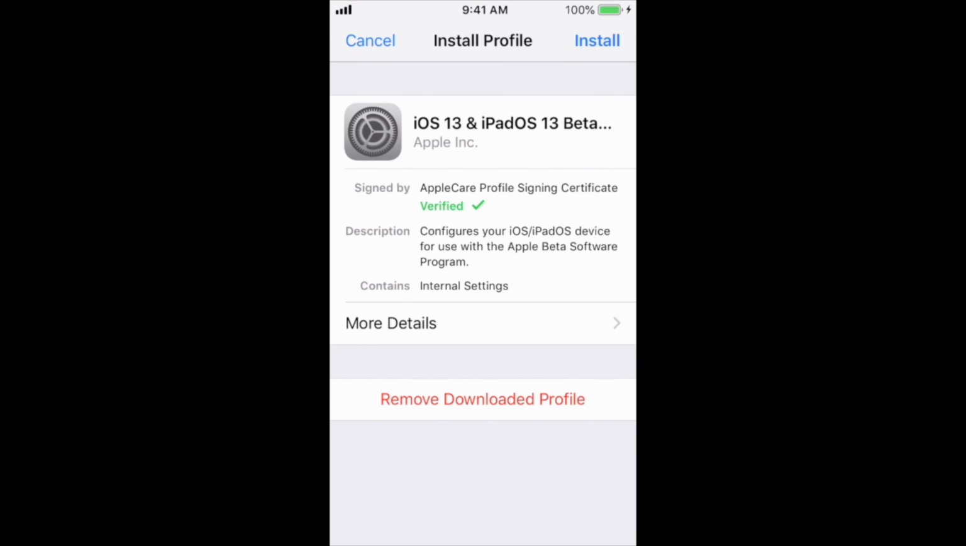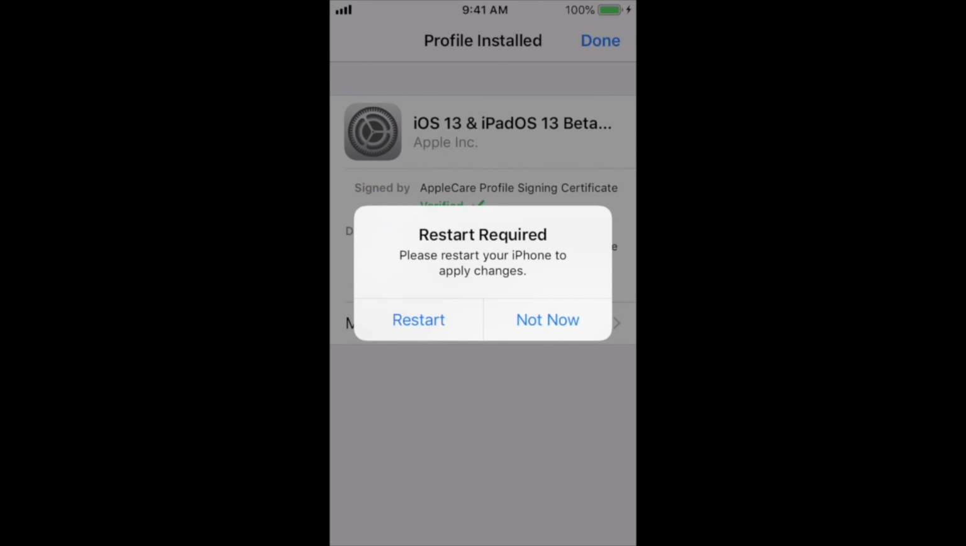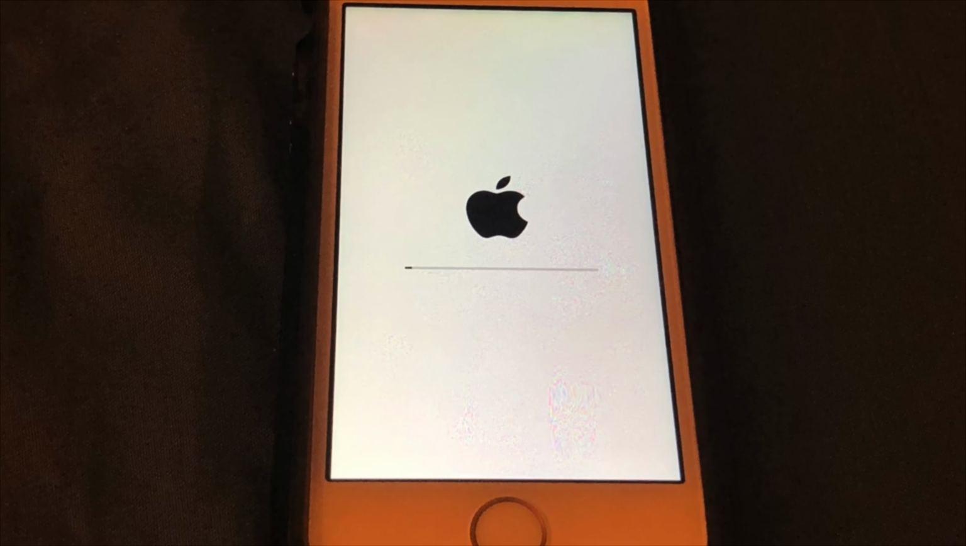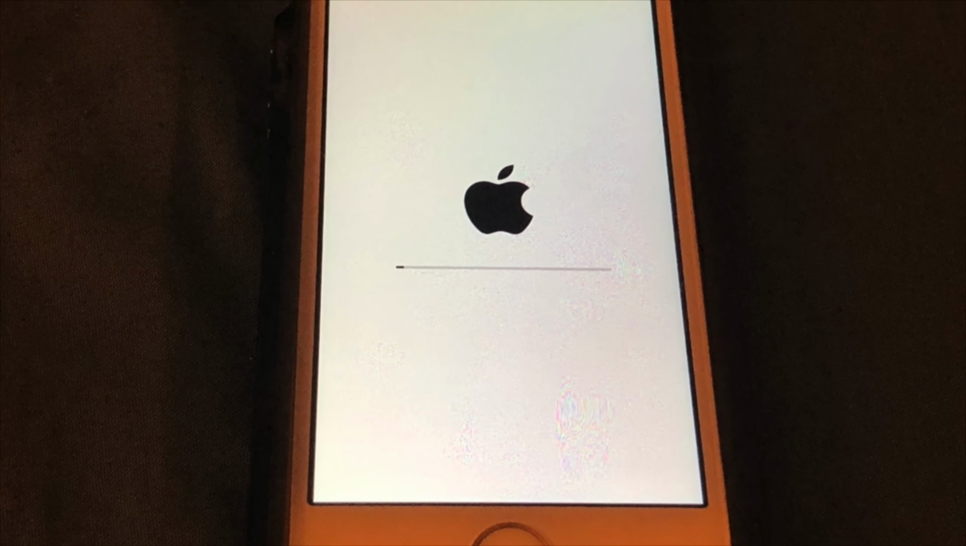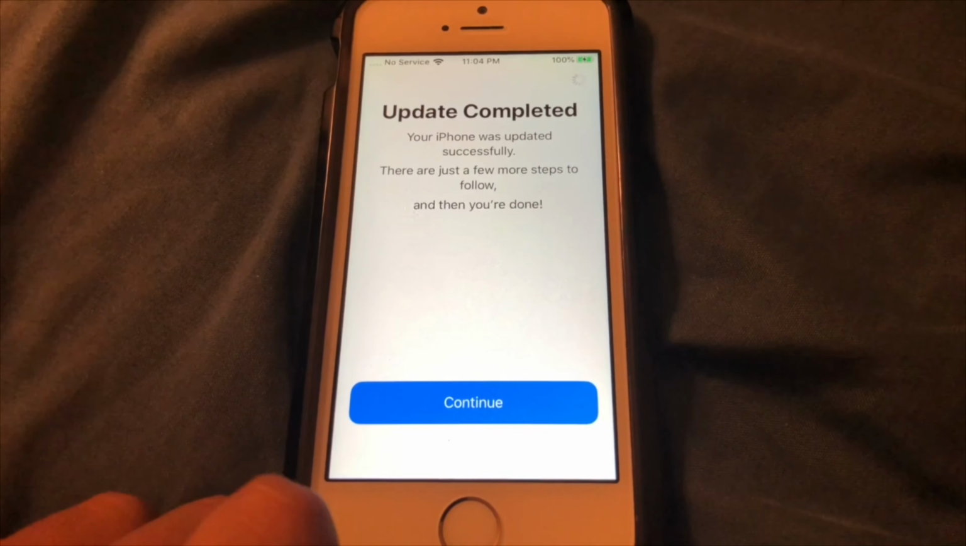And then once you're ready, you just got to install the profile. So the install button is on the upper right corner in blue font. It says install. Really hard to miss. It is right below the battery indicator. So once you do an install, you got to restart, apply changes. And then, once it's good to go, update completed.